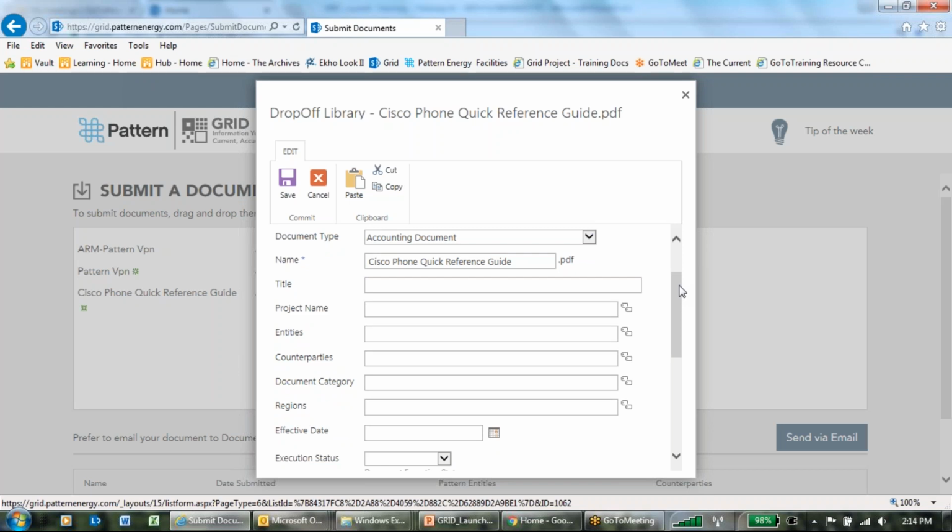So project name, entity, counterparty, document category, regions, you'll see those across almost all the document types. But when you get into certain document types, such as agreements, then you'll see additional fields such as execution date and other things that are specific for that particular document type. So just note that those will change, but the goal is that the fields are appropriate for whatever the document type is that you've selected. Great, thank you.